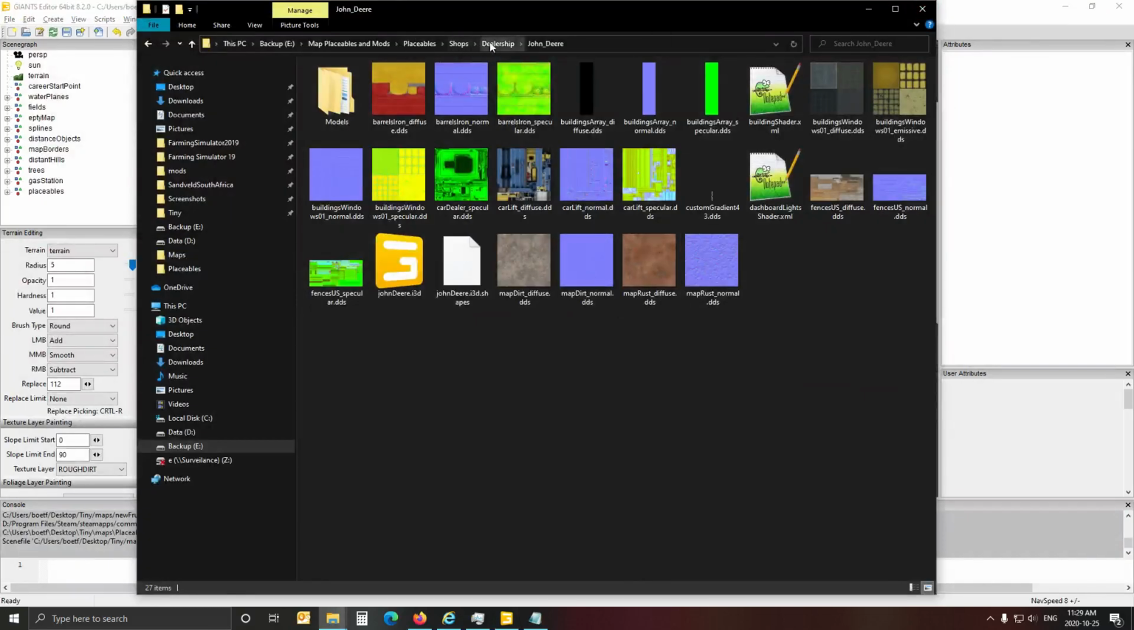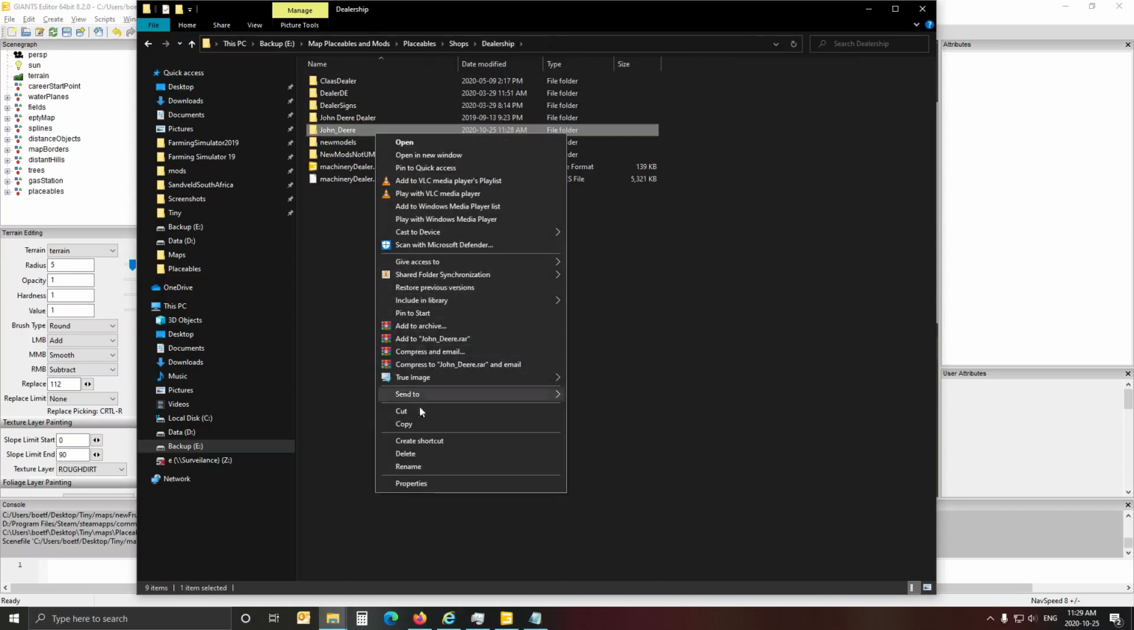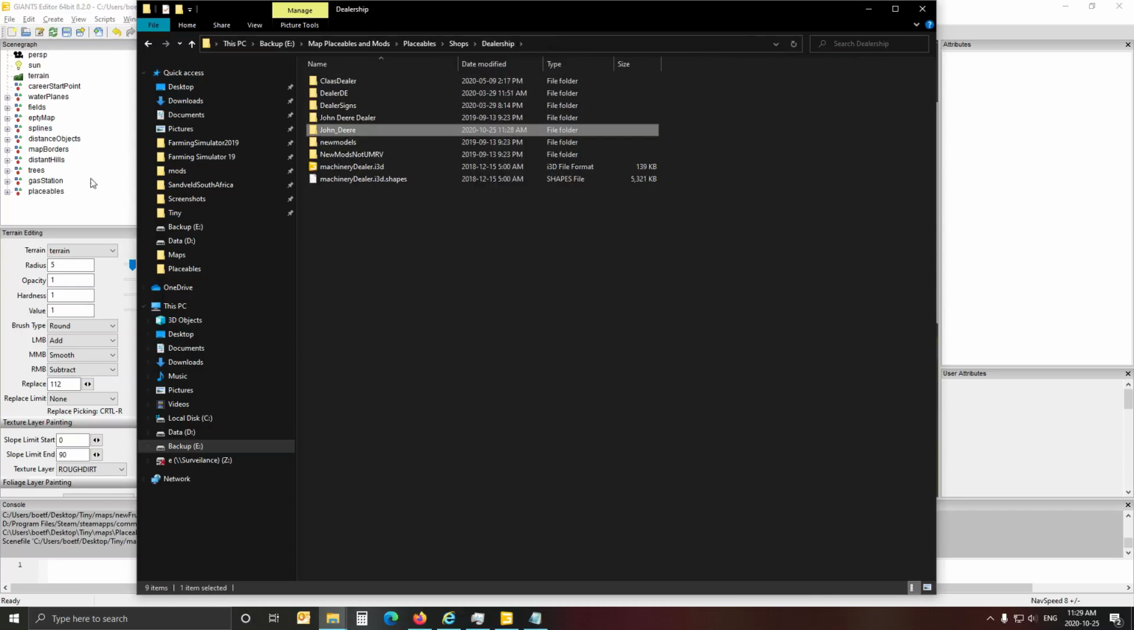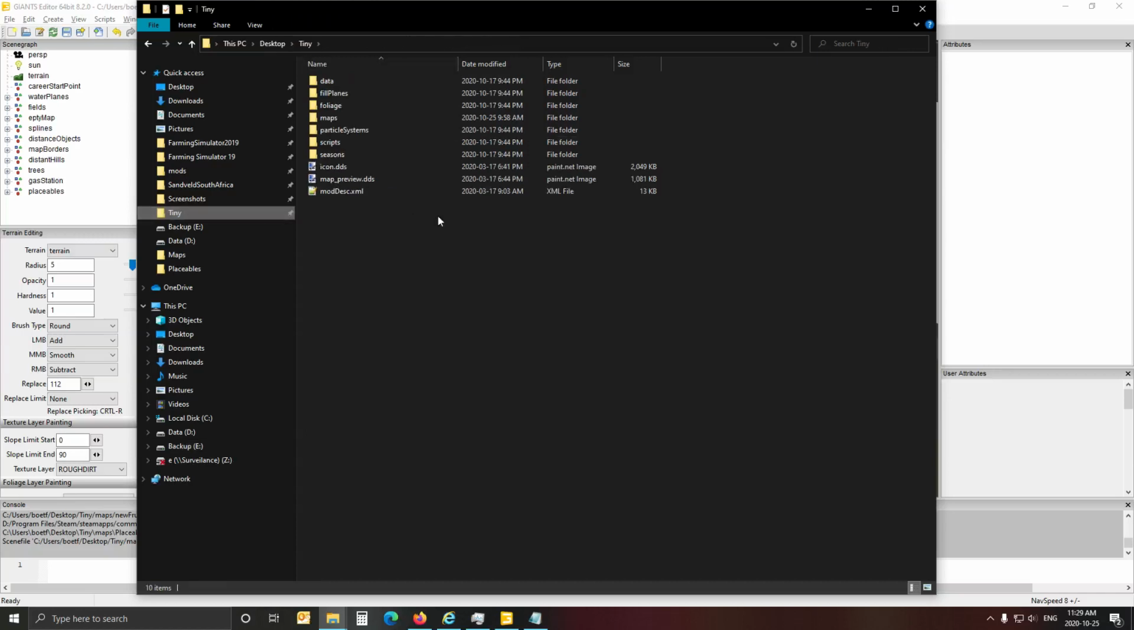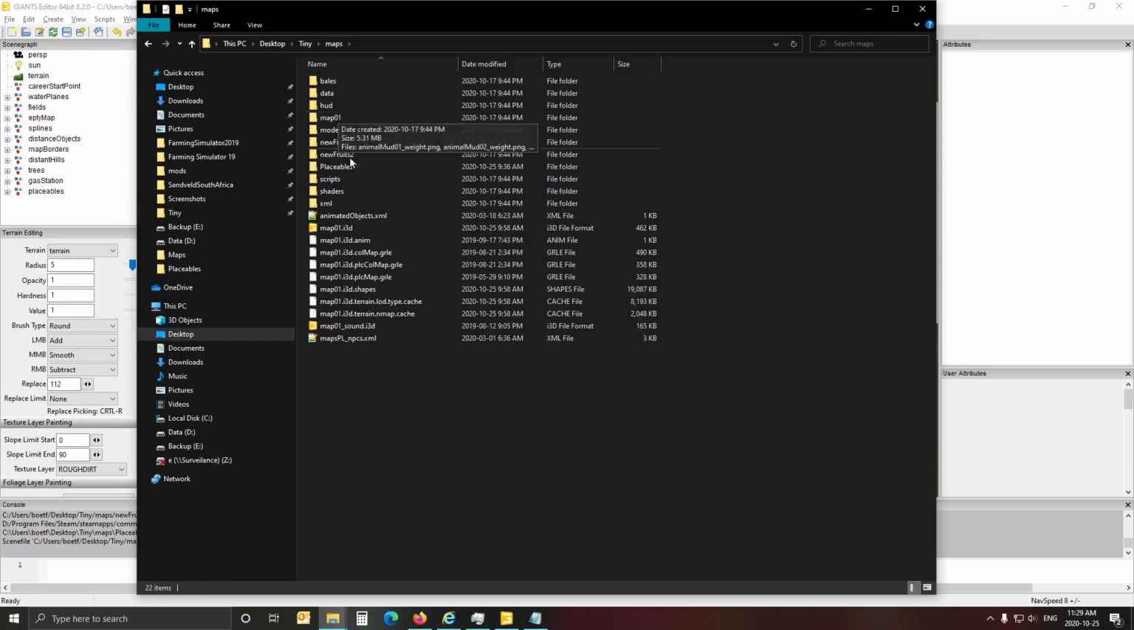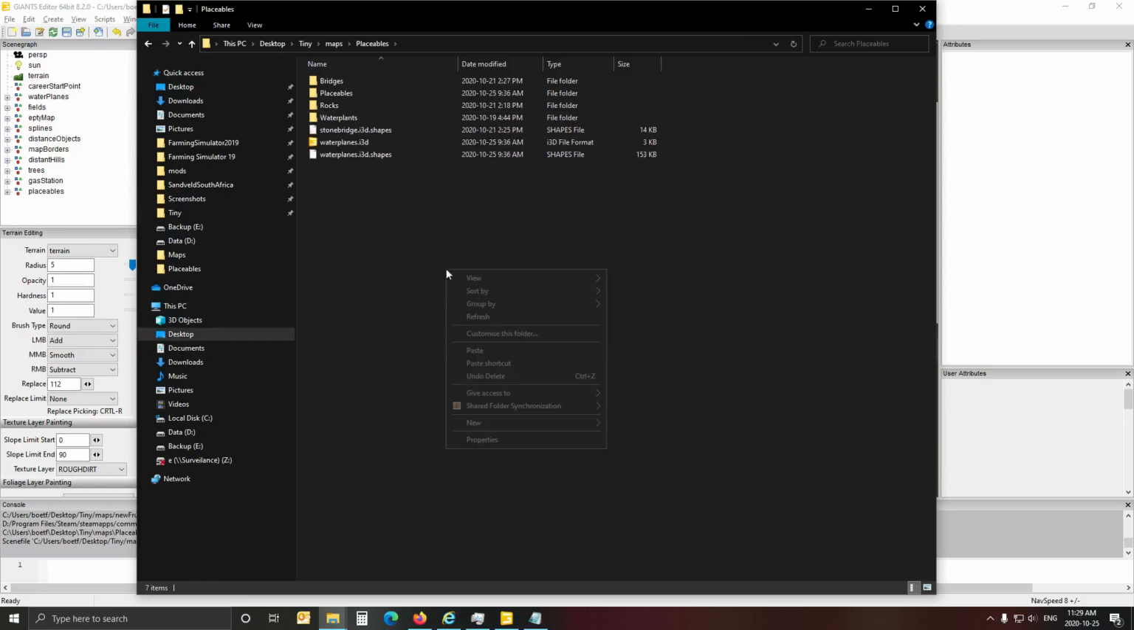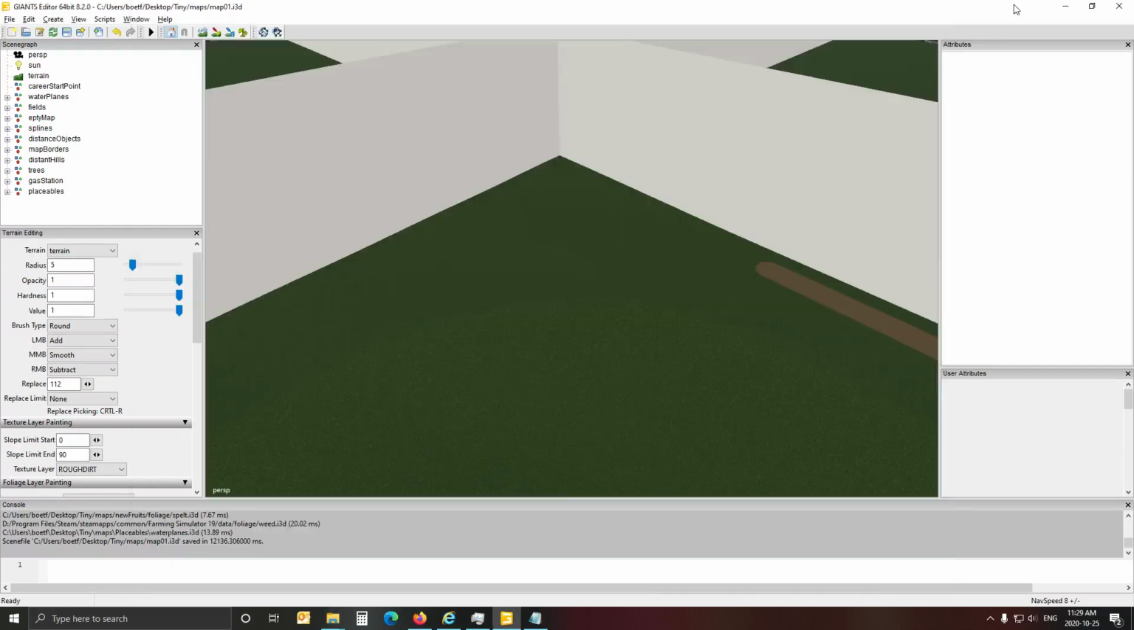Okay, so now we take this whole John Deere folder, copy. If you use something from the main game, you obviously don't need to have it in your map directory. You can just import it directly from the main game. Two clicks, then placeables, and paste it in here for us. So here we go. These are John Deere dealer.